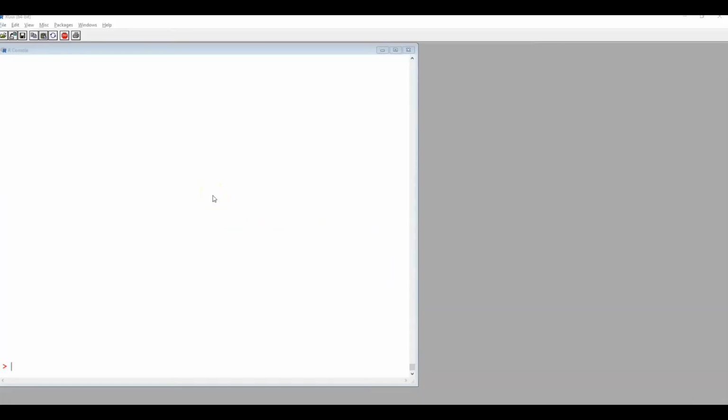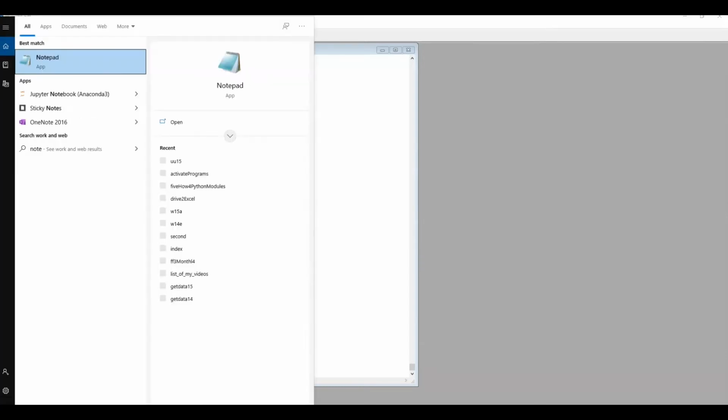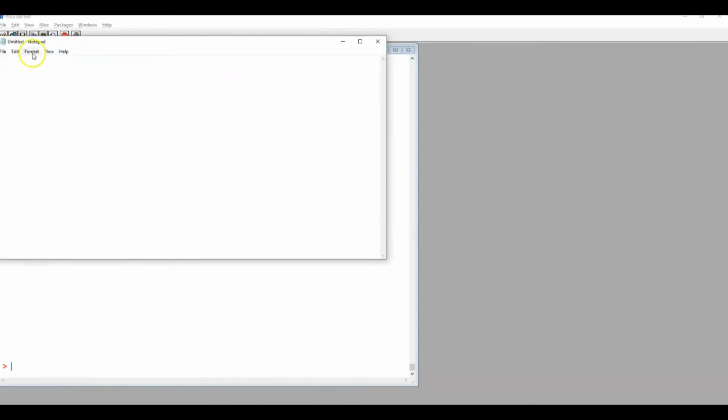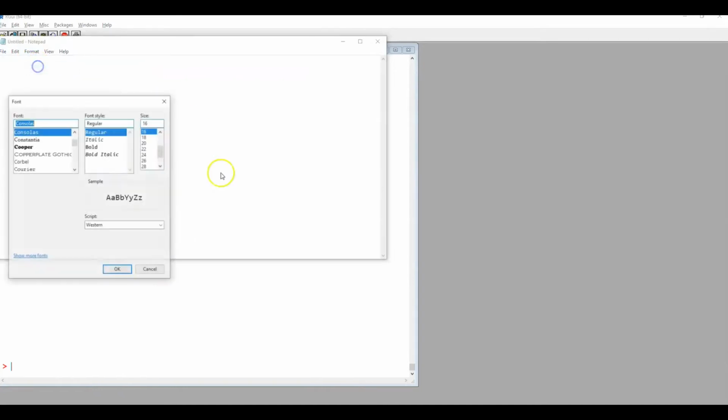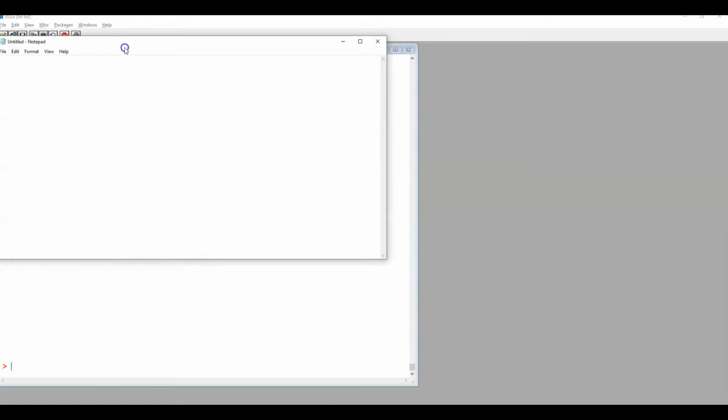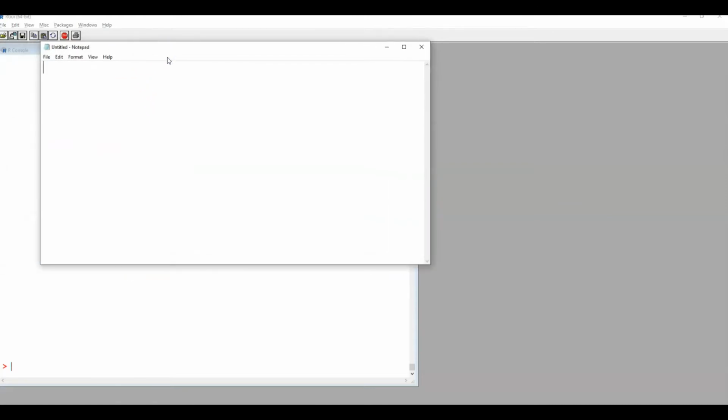Topic number 1, simple for loop. First, let's look at R. How can we write a for loop in R? I'm going to launch Notepad. Suppose our intention is to print values from 1 to 10. For a for loop, for I in 1 to 10, then we print I.